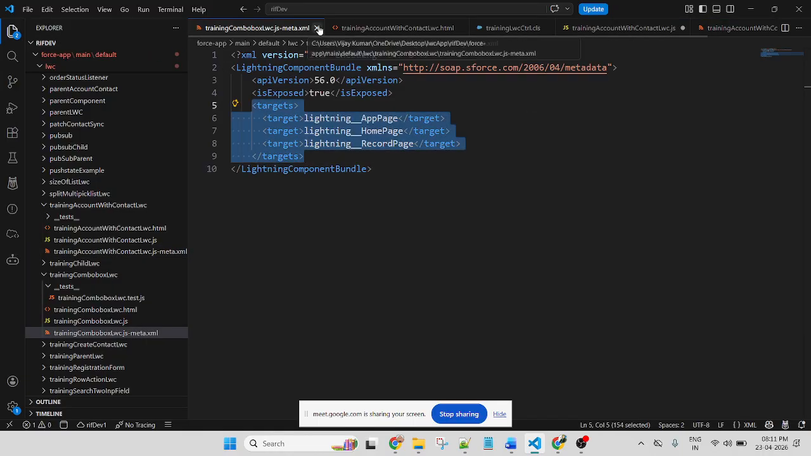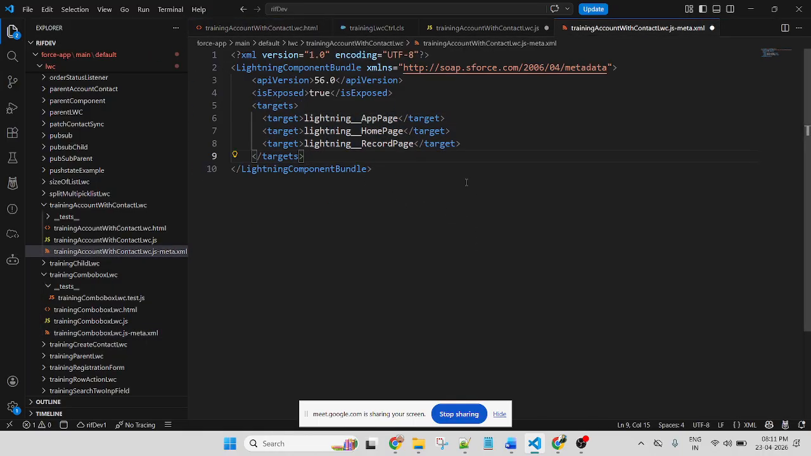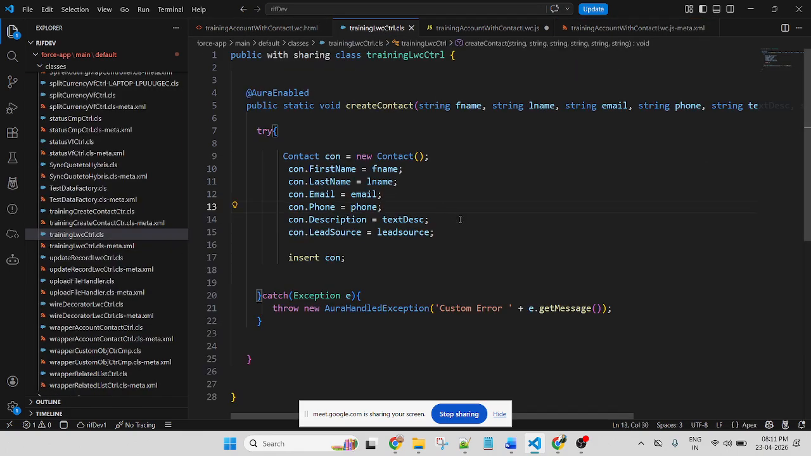And this file closed. Okay. And this is an Apex controller. In the last session, I created this Apex class controller, so I will use the same Apex class controller.